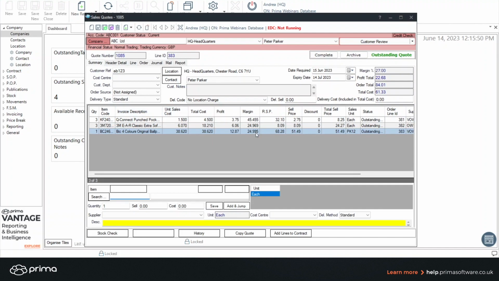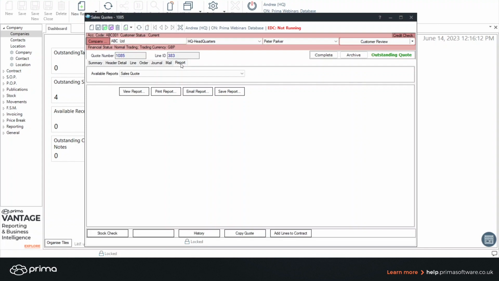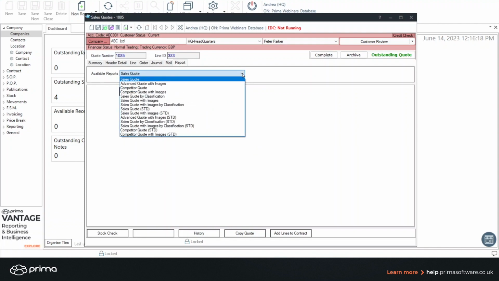If you're happy with this quote and you want to proceed with this, then make sure that you complete all the mandatory fields such as order source or customer reference. And you can then email it out to the customer. To do this, you can click on the Report tab at the top, and simply click the button Email Report. In this Available Reports drop-down, there are more reports to choose from.